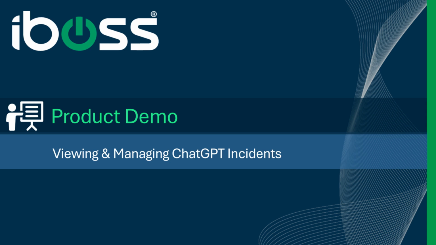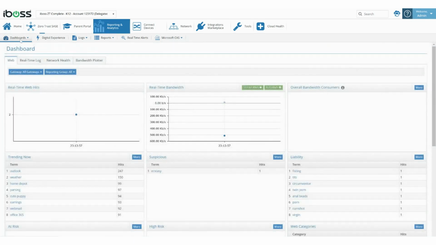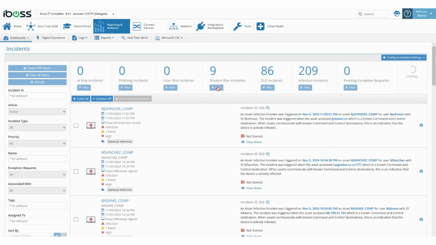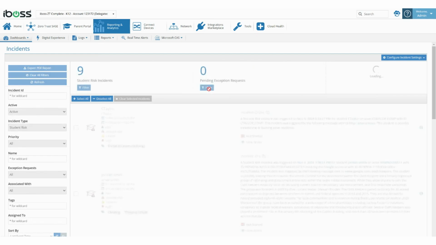As incidents occur, they are captured and presented within the unified iboss Zero Trust SASE Cloud Admin Console. Let's take a look at these capabilities next. From the Admin Console, we'll navigate to the Incidents Dashboard. The Incidents Dashboard contains incidents that are occurring across the school district, including incidents that have occurred from the use of ChatGPT. Opening the incident that just occurred displays all of the details of the incident.